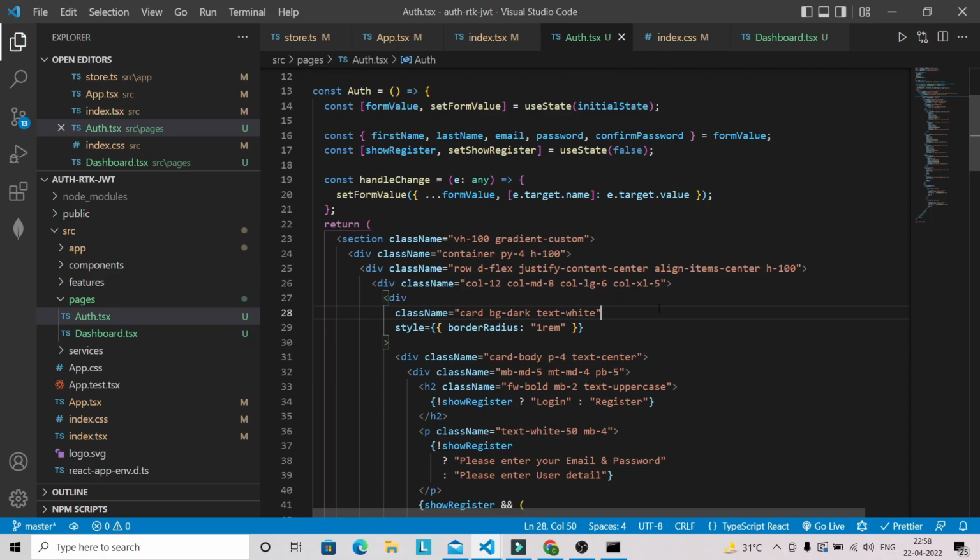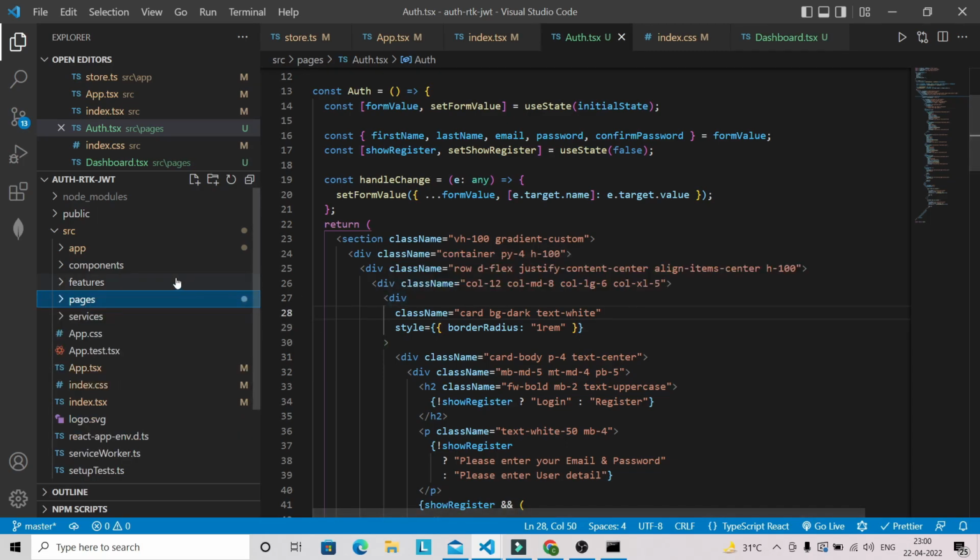So we have completed both our login and register forms here. Now we have to write logic to perform login and register functionality. First I am going to perform the login functionality. But before that we have to configure RTK Query in this application. So let's do that first. In order to perform login and register functionality, we first have to configure the RTK Query.